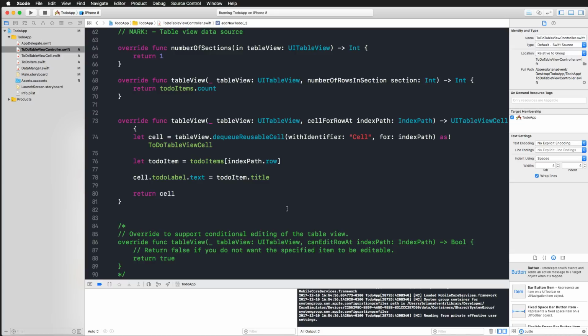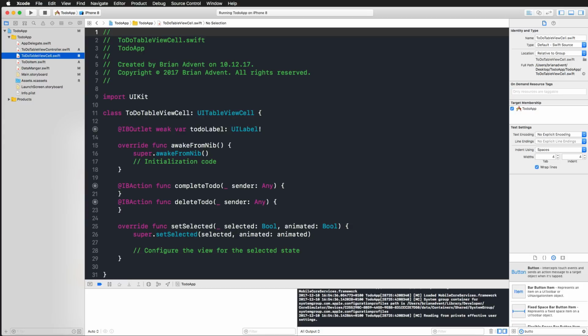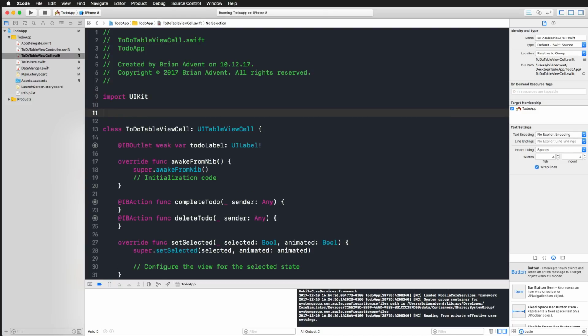So what we still need is a way to delete and also mark our to-do items as completed. So as I've promised, we're going to create that feature by actually using delegation. We could also take another approach, but I think this works just fine for us right here. So I've opened up my to-do table view cell right here. And delegation is great because it enables you to communicate between different classes.